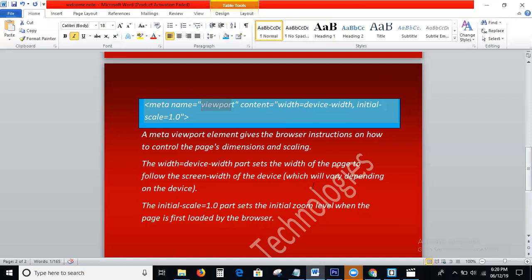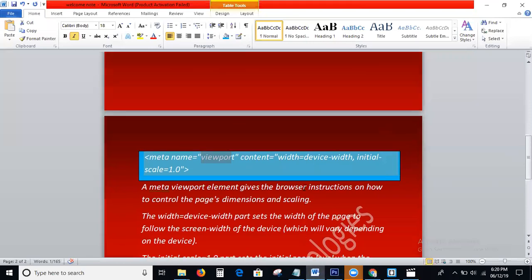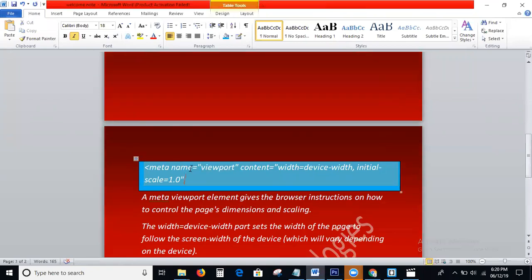So guys, this is the process to write the meta viewport. This is the complete description about the meta viewport. I will provide this description below the video.